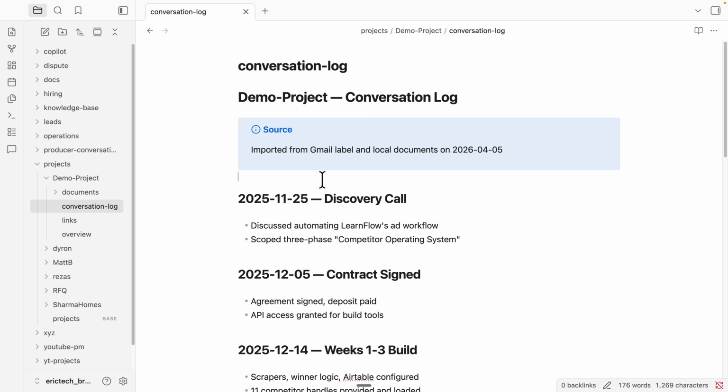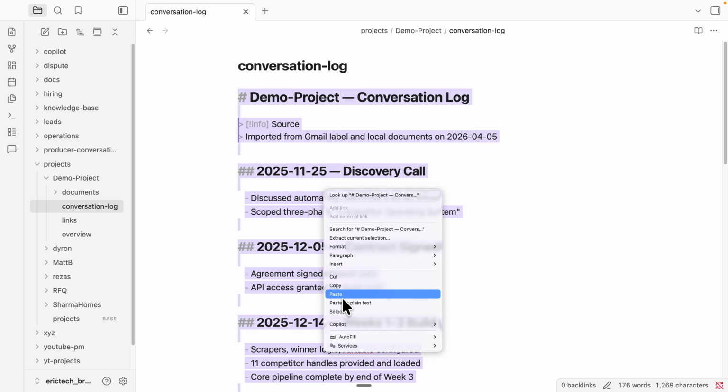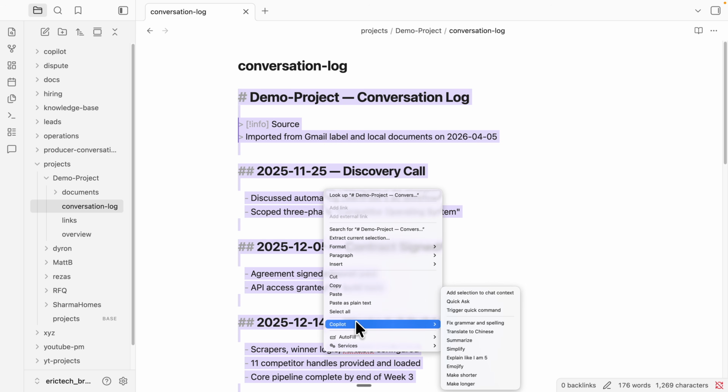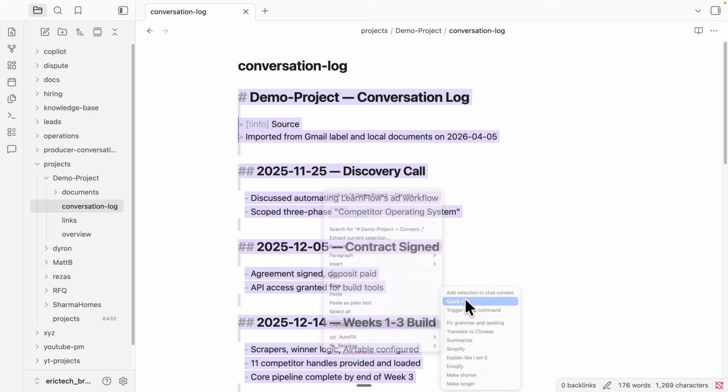What I can do here is highlight everything, right click, and click on the Copilot right here. You can see it has some existing prompts that I can use, for example, fixing the grammar or spelling. And I can click on the quick ask to ask any questions.